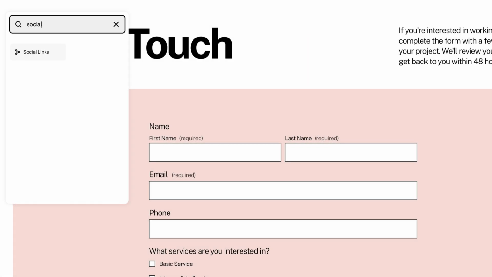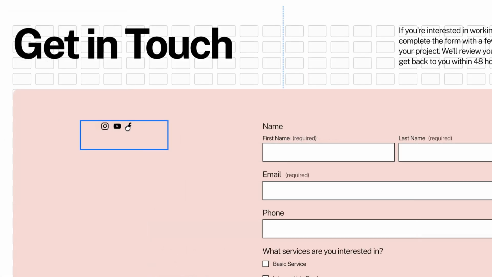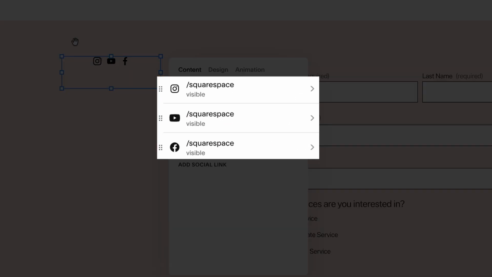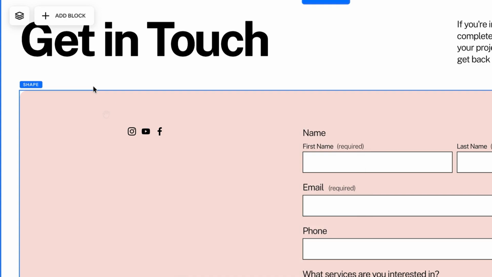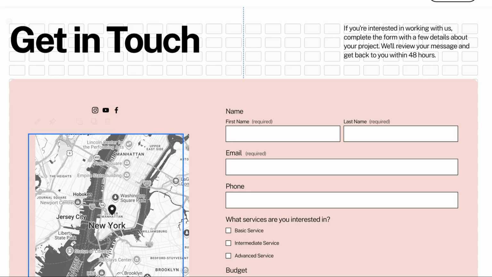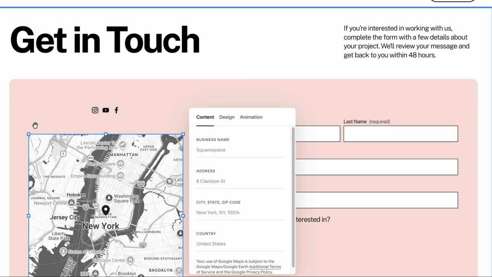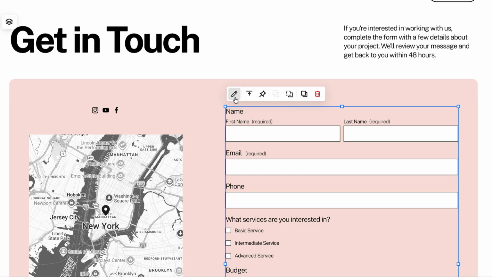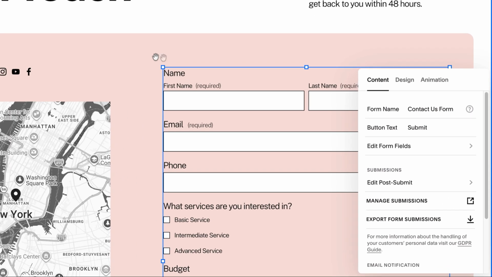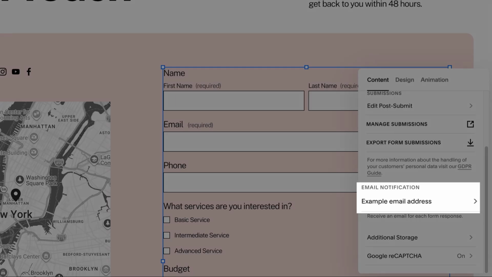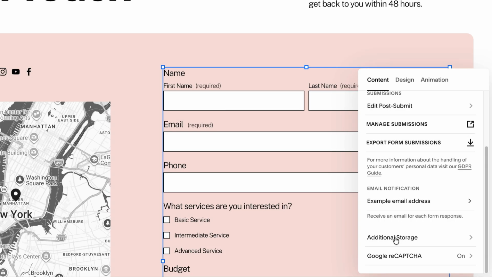Good blocks to include are the Social Links block, which can show links to your social media profiles, or the Map block if you have a physical business address. Form blocks allow your customers to contact you while also providing more information. By default, you'll get an email notification for every form submission, but you can also set up more storage options.